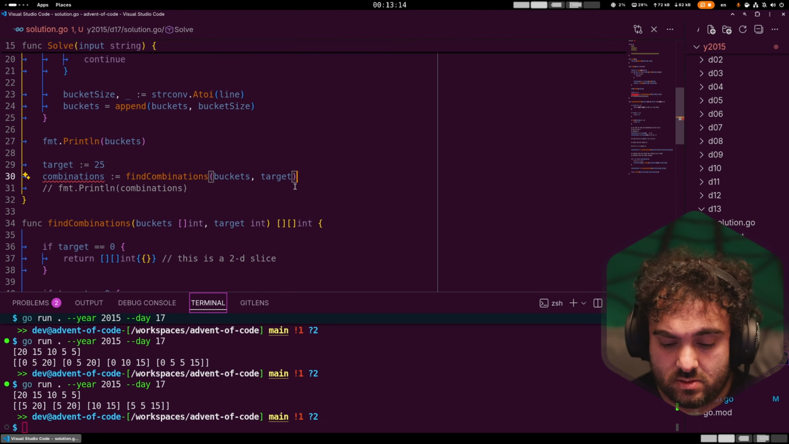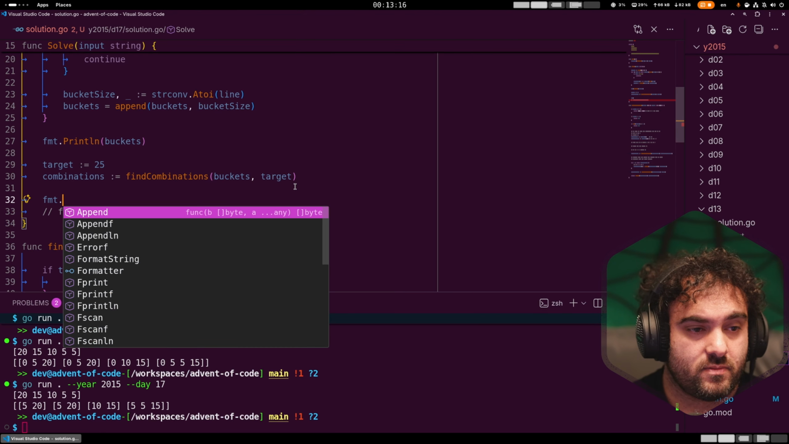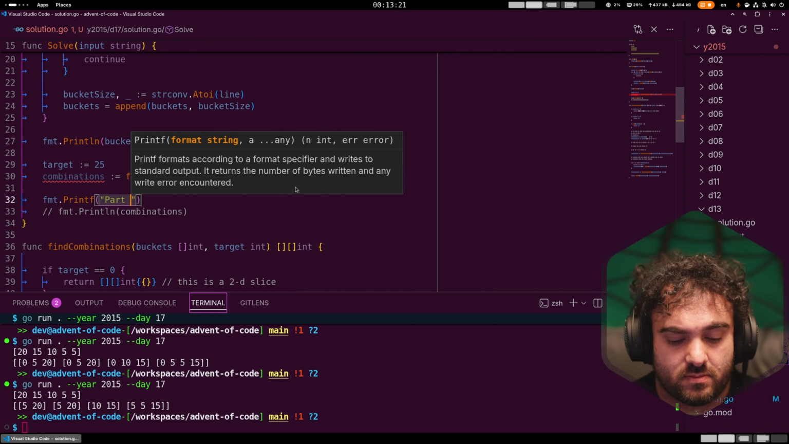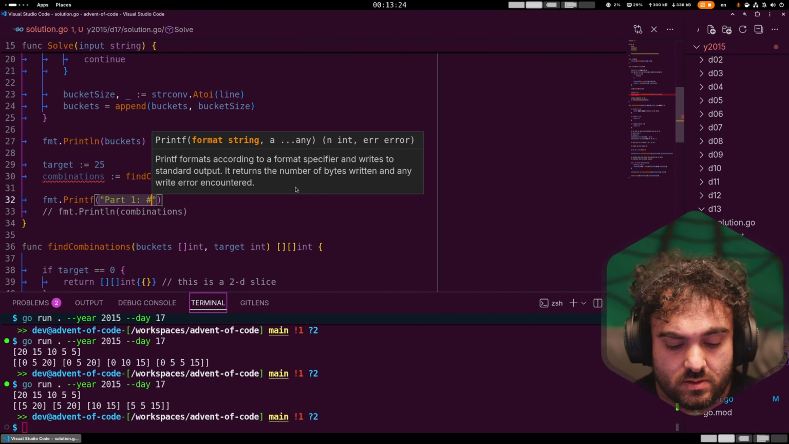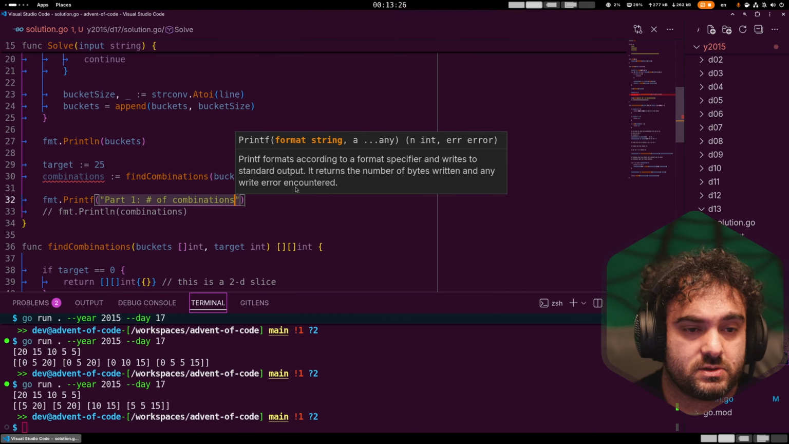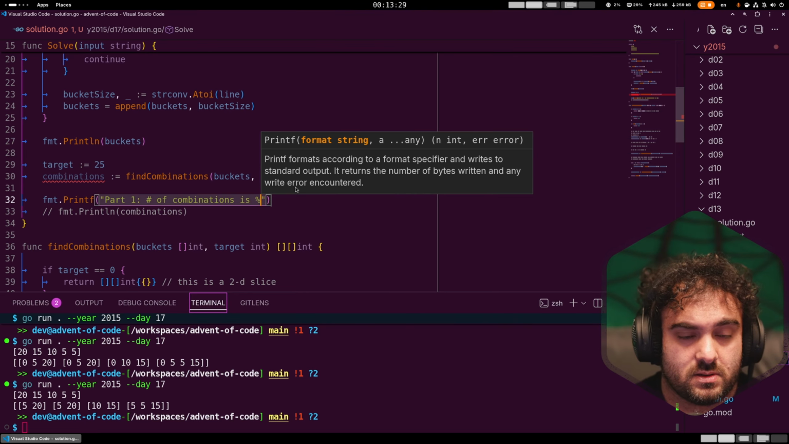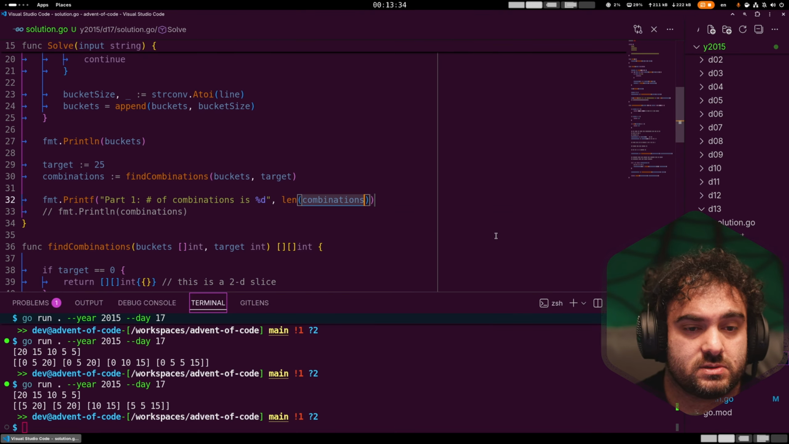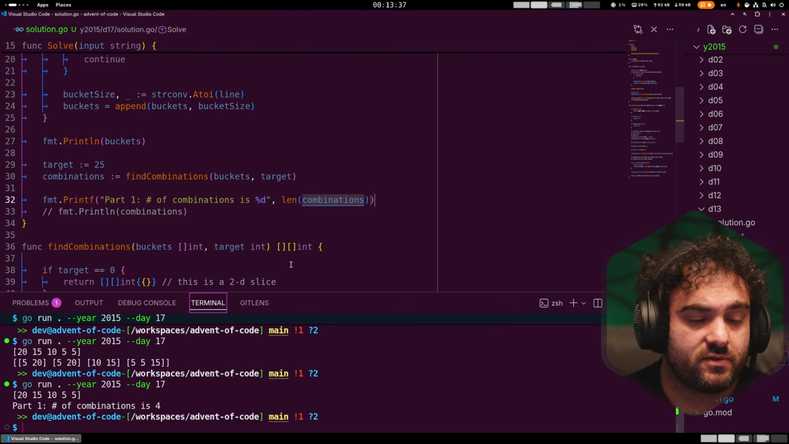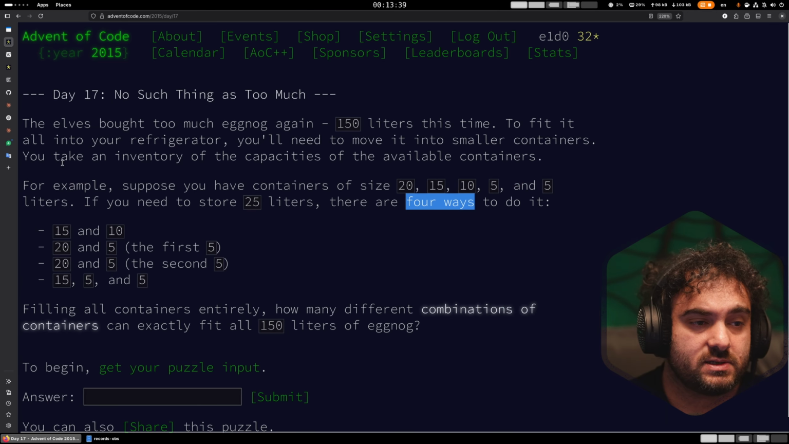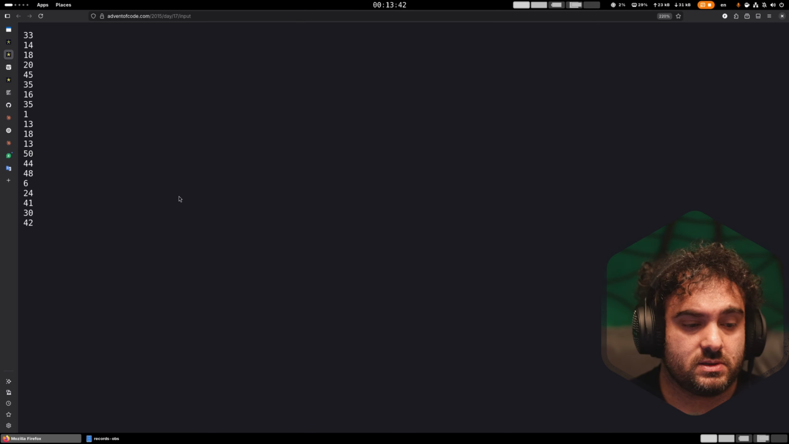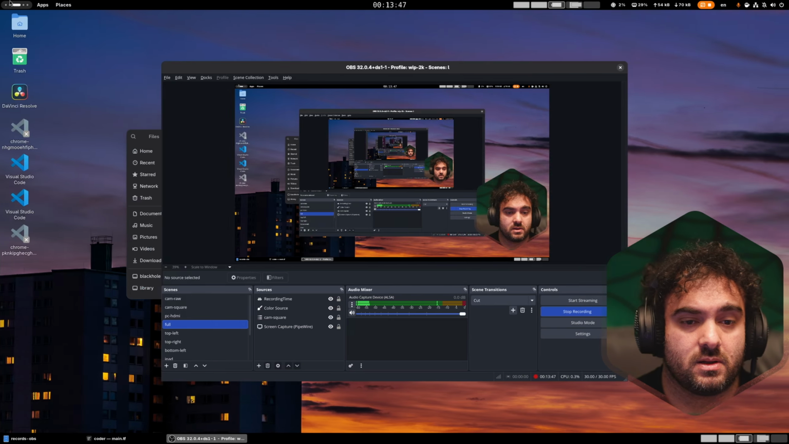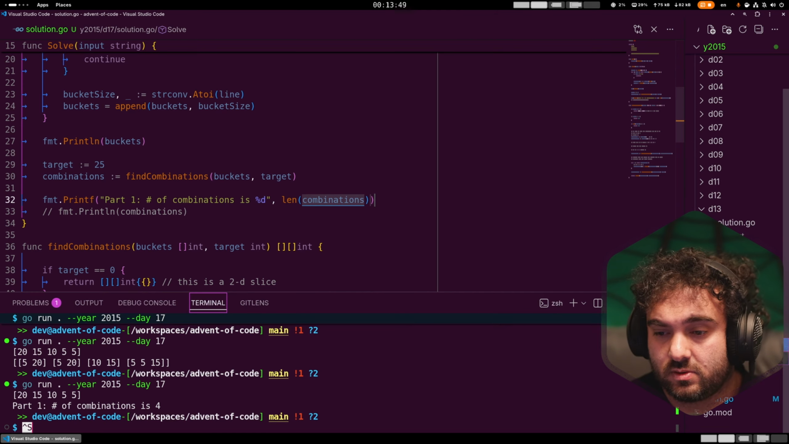So fmt.Printf: part one, number of combinations is %d, and the length of combinations. So we are supposed to get 4. It's correct. Let's replace it with the actual input. So this is the actual input.